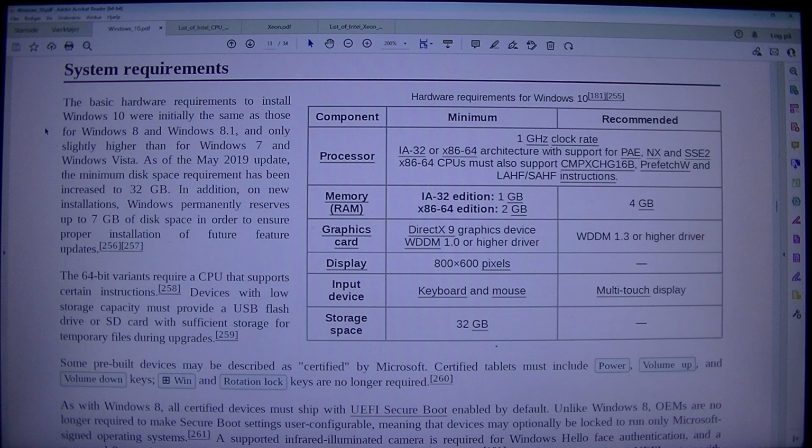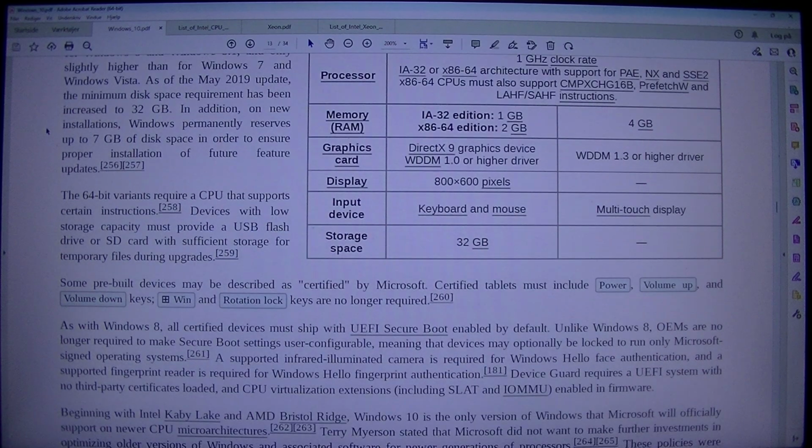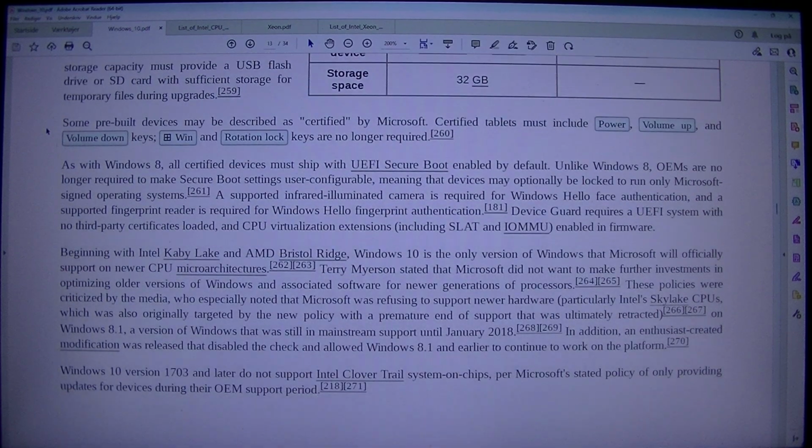Some pre-built devices may be described as certified by Microsoft. Certified tablets must include power, volume up, and volume down keys. Win and rotation lock keys are no longer required.